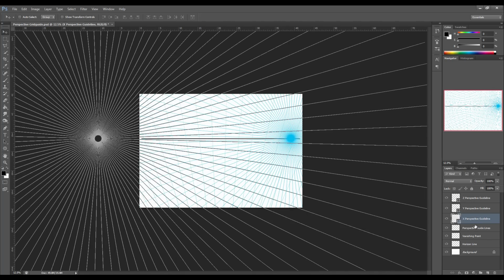And what we're going to do now is clone each of them to increase the amount of guidelines that are sprouting out from those vanishing points. Okay, so let's go ahead and do that. I'm going to take my X perspective guideline down here over to the right, and I'm just going to clone it like so. I'm going to hit Control T on my keyboard.